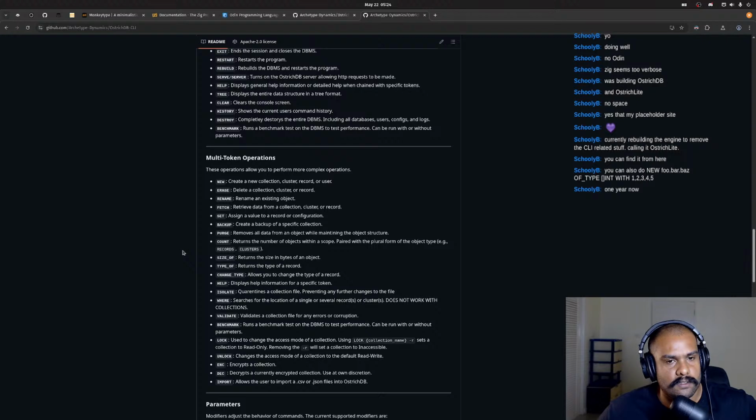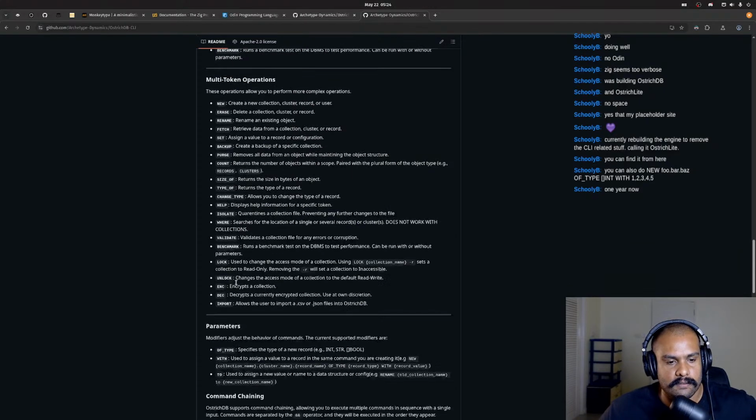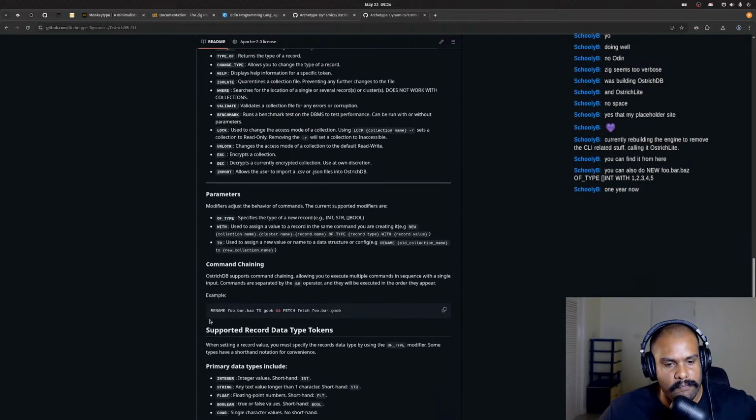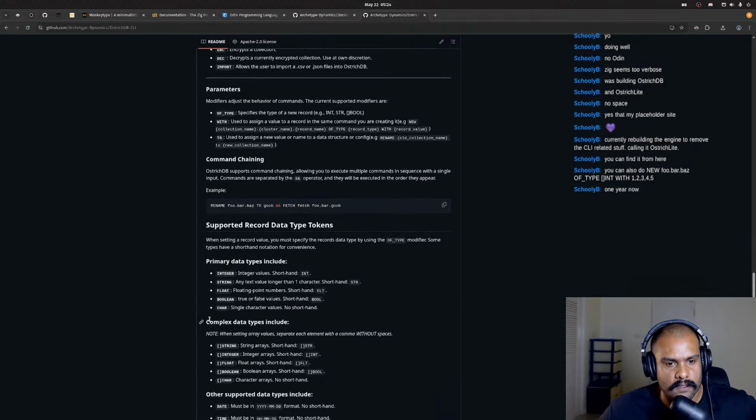I've never used, what's it called? JSON like objects for DB stuff. Quite lost, but yeah, it looks cool. Supported record data type tokens: int, string, float, boolean, char.